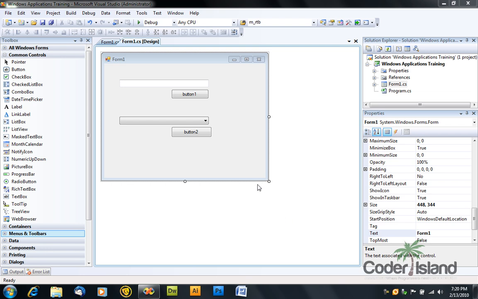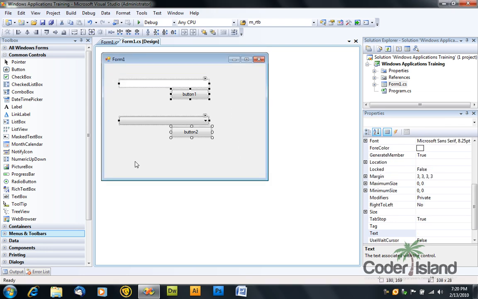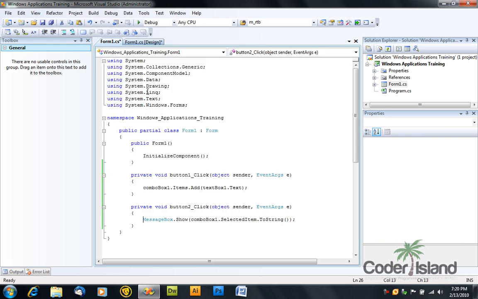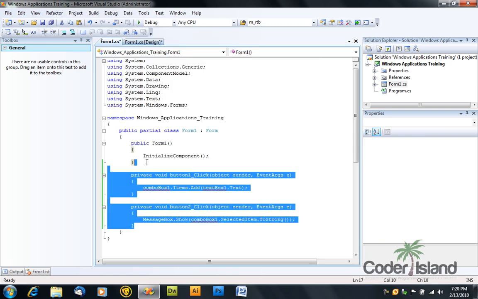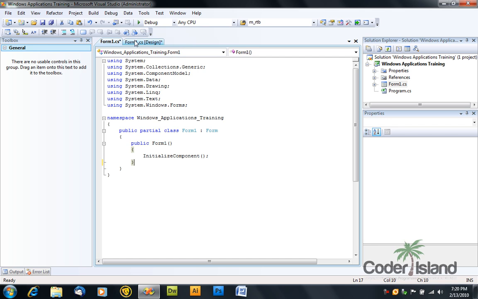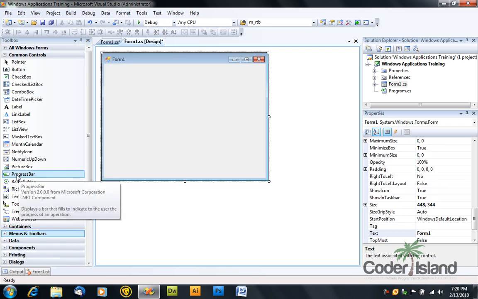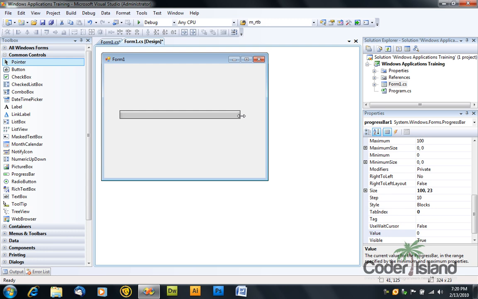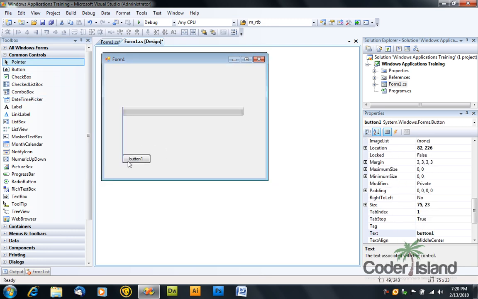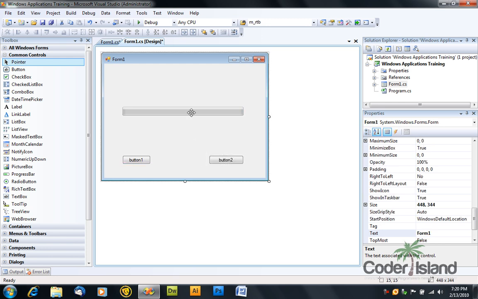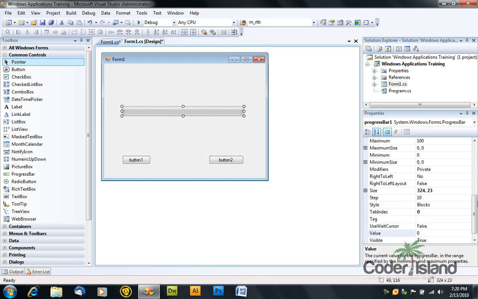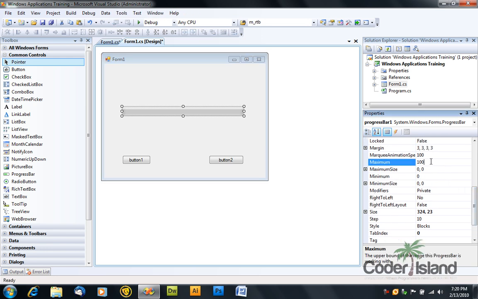In this part I'll show you how to use a progress bar. So select all the controls you've previously added, click delete, and select the old code and delete it too. Go back to your form and drag a progress bar to your form and the two buttons. Go click on the progress bar and go to its properties. Change its maximum property to 50 and press enter.